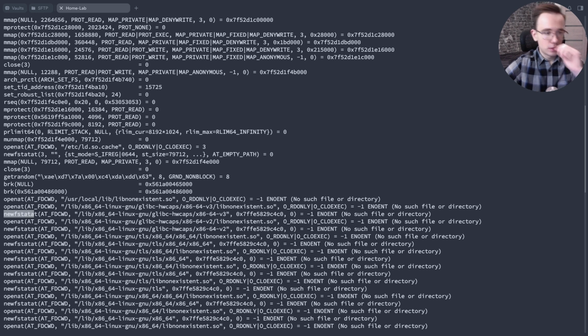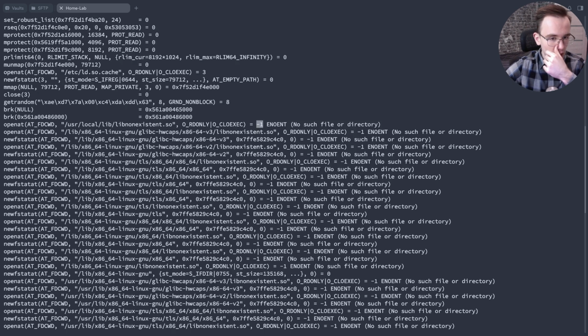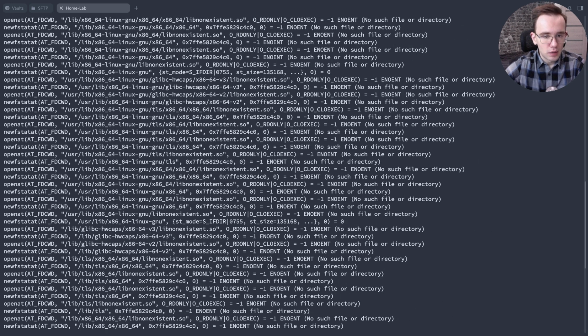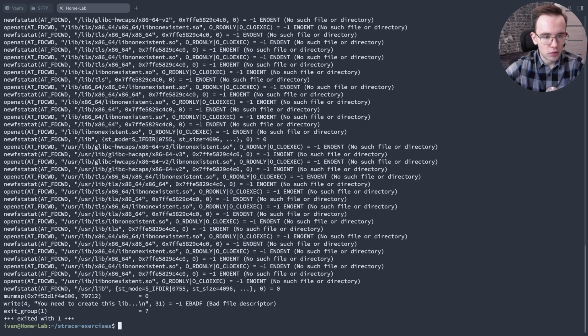Basically it describes that our program is trying to reach some kind of a library with this particular name, libnonexistent.so, and it gets an error while accessing this library because there is no such file or directory. So it iterates over different locations where this library can be, and there is always an error. And after that we see write system call to file descriptor 4, and where you see the output you need to create this library, and also we get an error bad file descriptor.